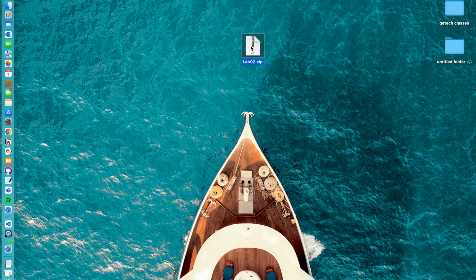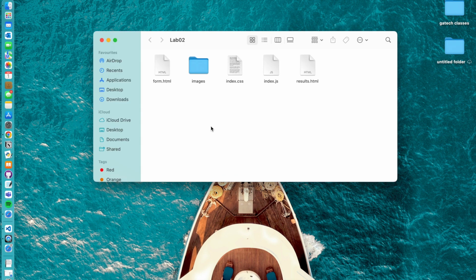So open up the zip file, and then we'll open up that folder. So the folder that you've opened should have 4 different files in it and 1 folder. So we have form.html, index.css, index.js, and results.html. And we have this images folder that's essentially empty.